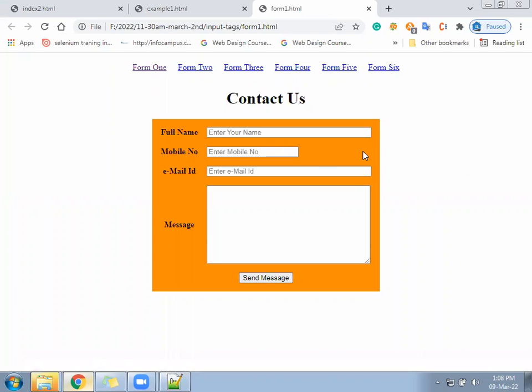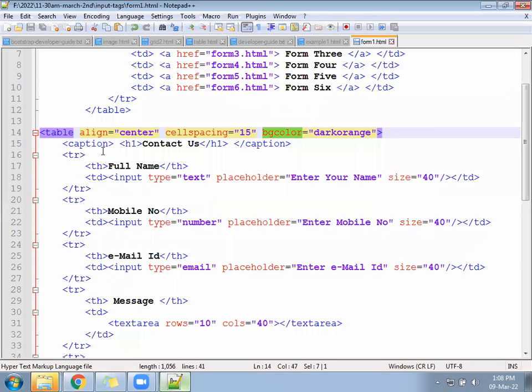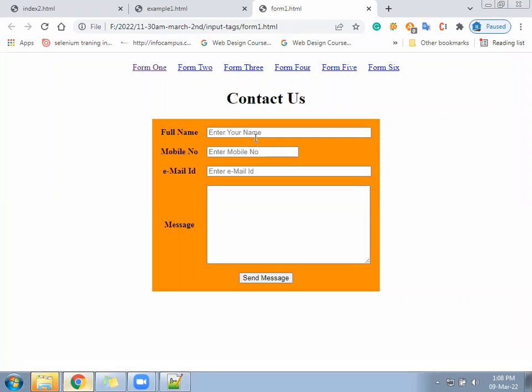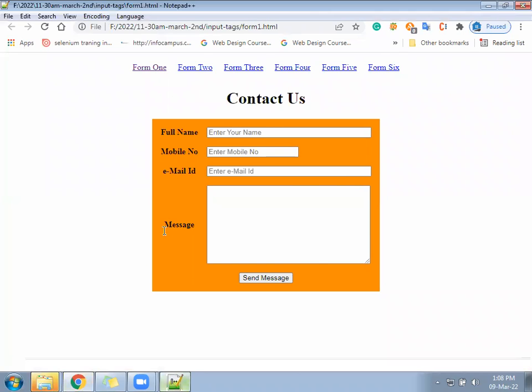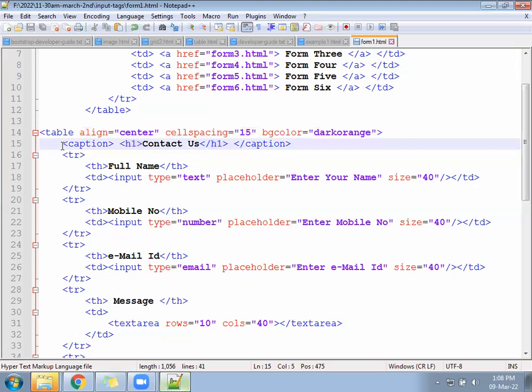So one page is ready. By default, you can see Contact Us we have written under the H1. H1 is part of the caption. Caption is a part of the table. But when you run the page, your caption will not be visible inside. It will be visible outside. If you want this caption also to come under the orange block only, then what we have to do, let me modify this line. I will comment this line. You can also comment this line.